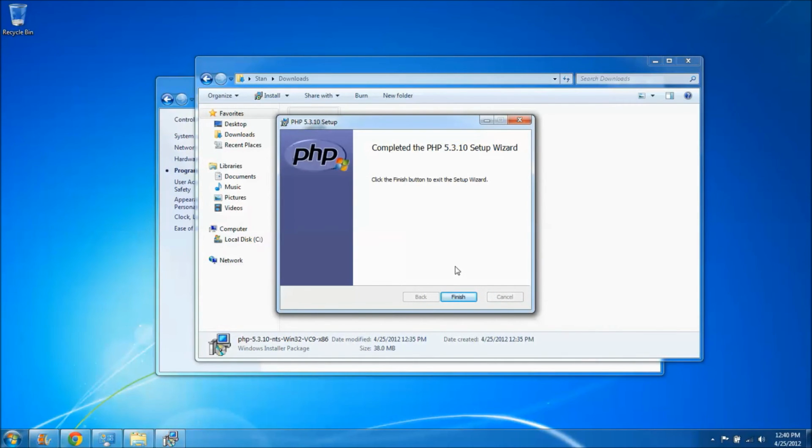Okay, so now PHP is installed, and we can press Finish and close out the installation program.